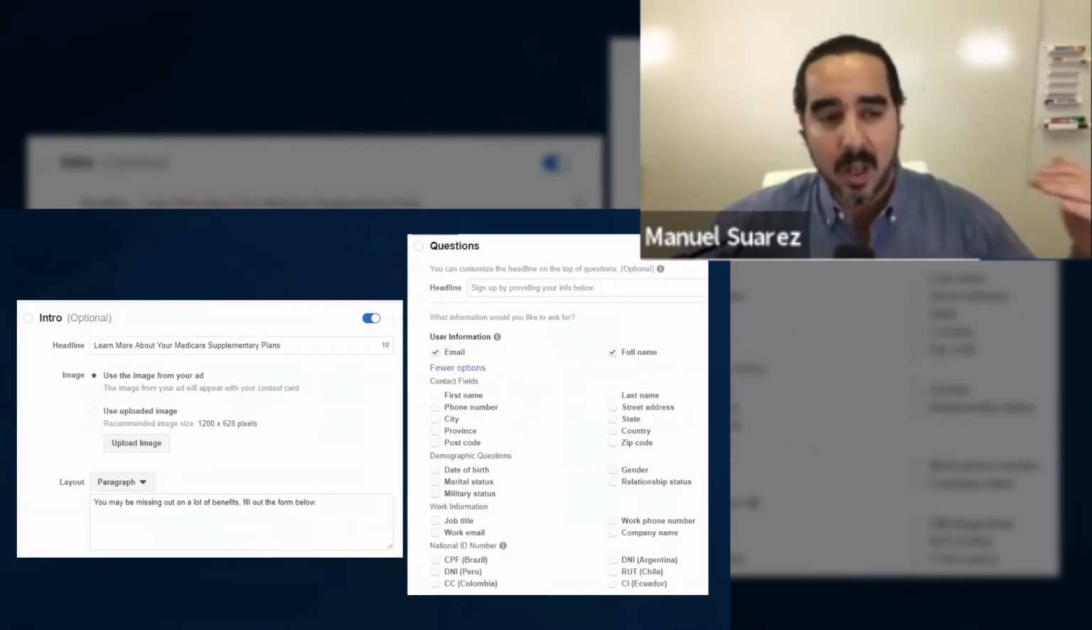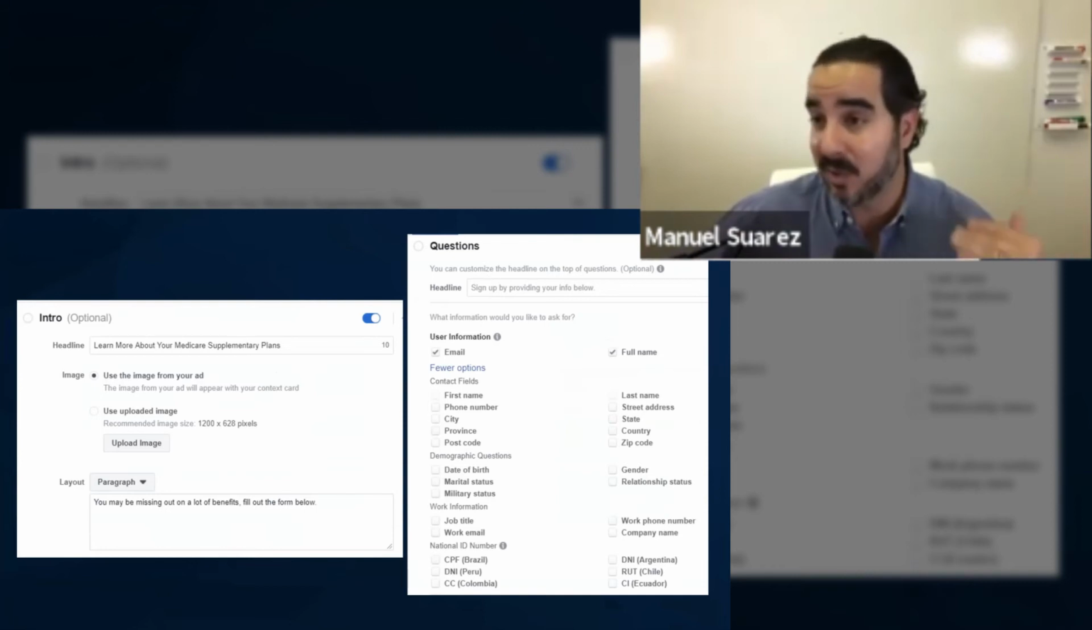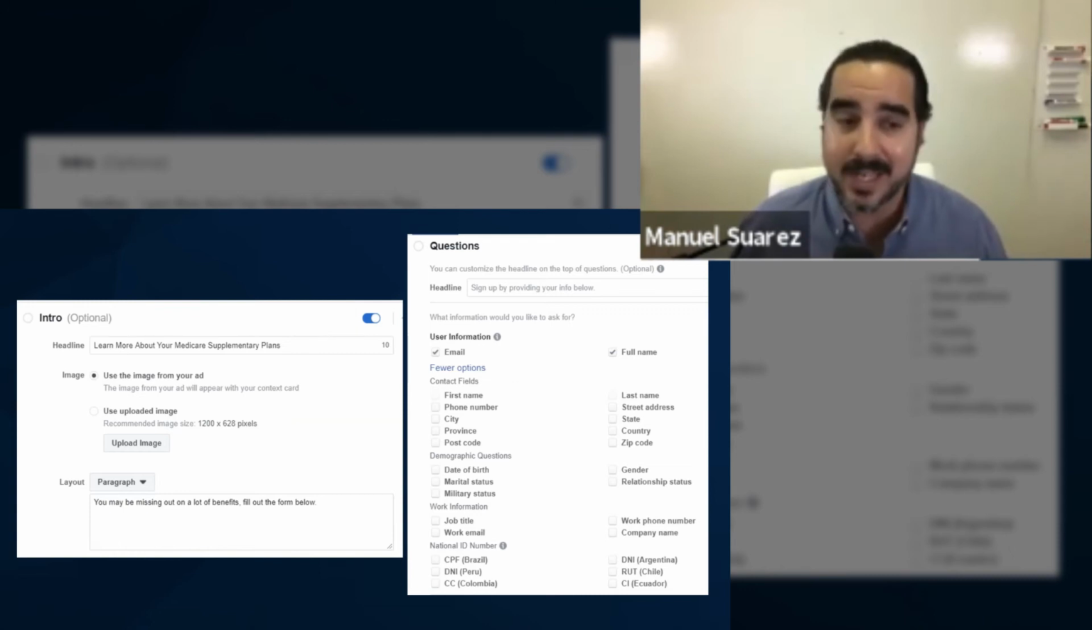So you can see here, we have a headline. We can use the image that we're using from our ad. You can actually use an uploaded image. This is for the micro page that you're building as a lead ad form.